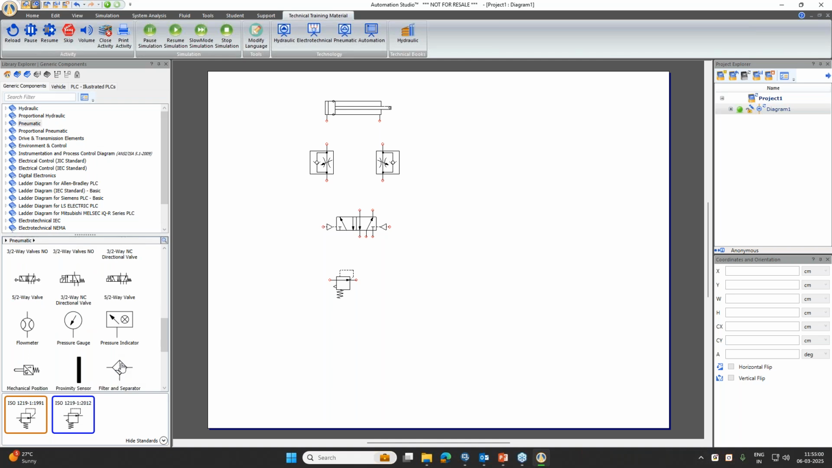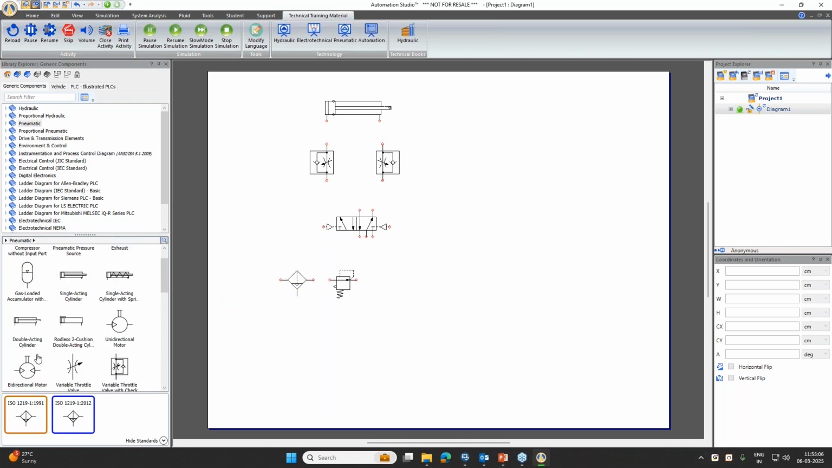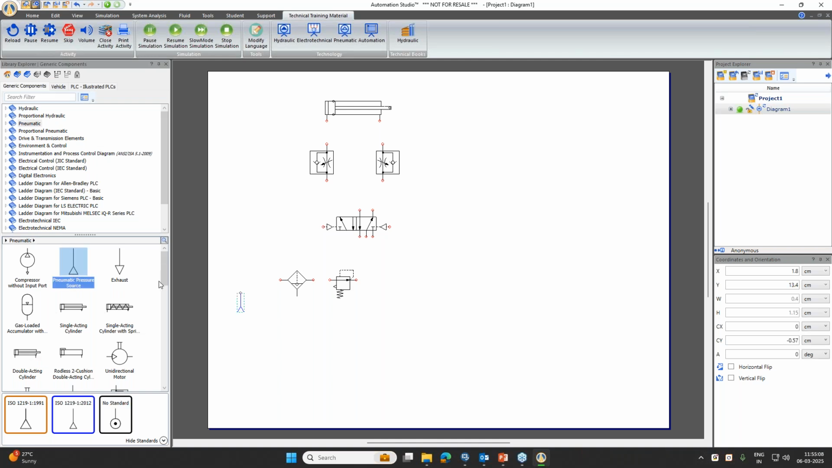I need one pressure filter and separator. And lastly, I need one pneumatic pressure source, which is a compressor, like, and two exhausts. So all the required components for the creation of the circuit I have dragged into the worksheet. Now we just have to connect the circuit.